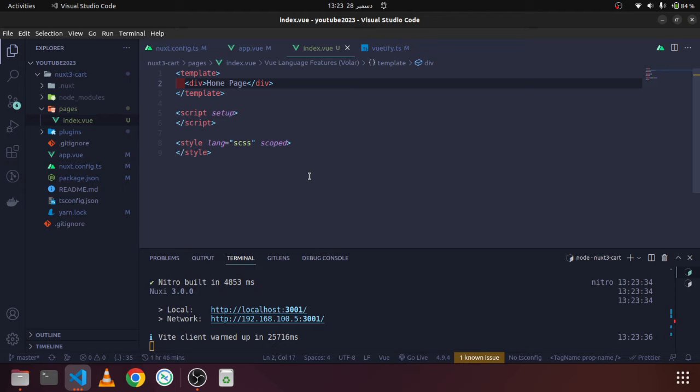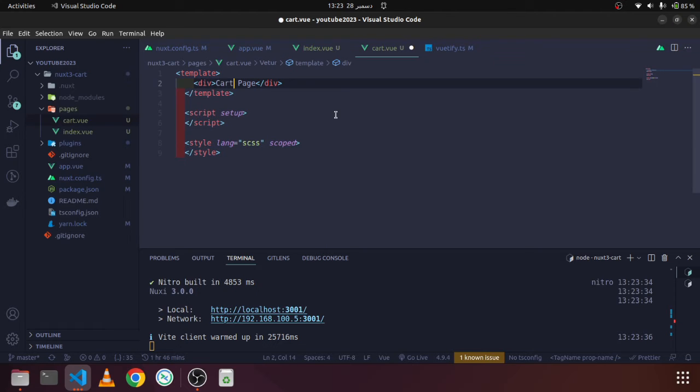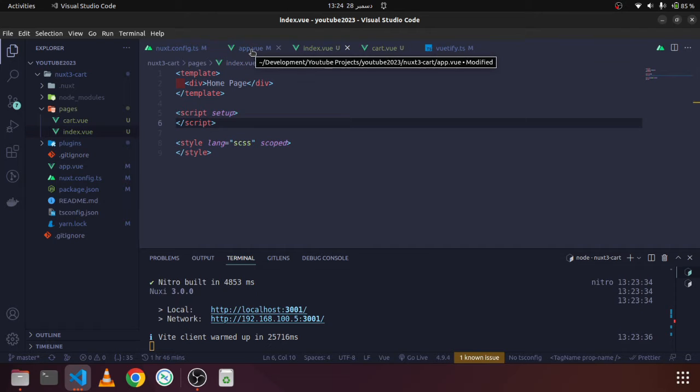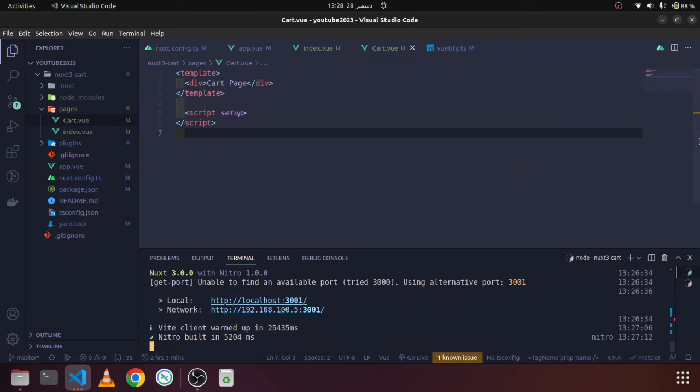Meanwhile we can copy that and create the other file, cart.vue. Obviously we will have this page as well. So now let's save that. I should say cart page. Basically I just reran the whole thing and it is working fine. I don't know why it was giving the error.